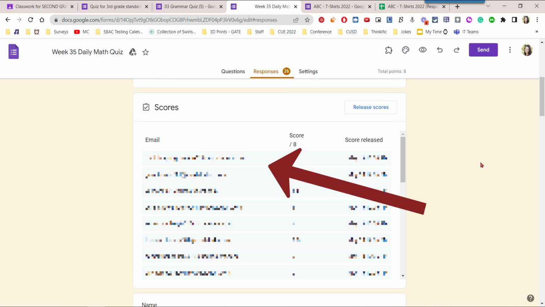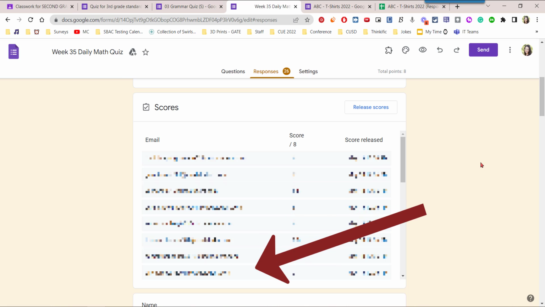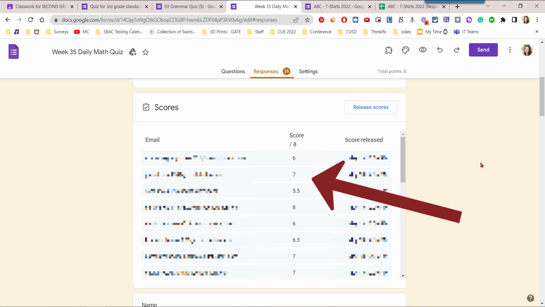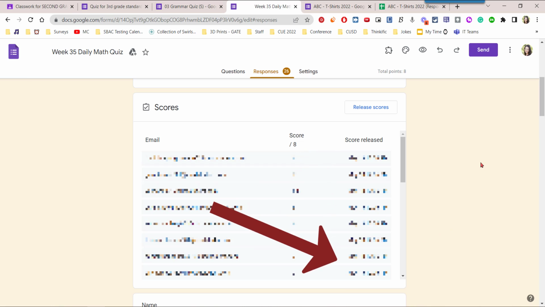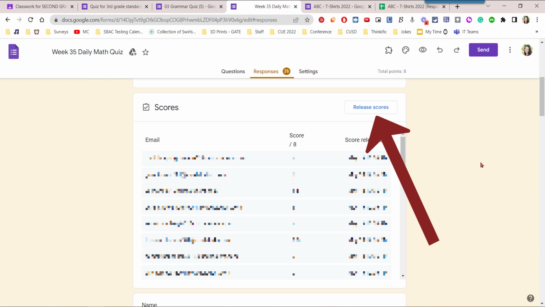Down in this region, the student emails are located here. The actual score for each child is located here. And then when those scores were released is located here. And you'll notice right here that there is a release scores button. So if you have chosen to hold on to those scores so that the students receive access to those points after every single student has completed the quiz, so they don't take pictures of the right and wrong answers and then share it with their classmates via text message.